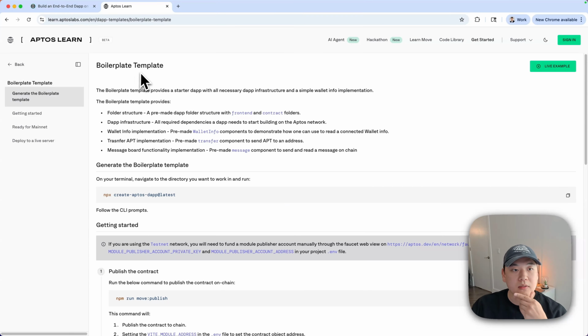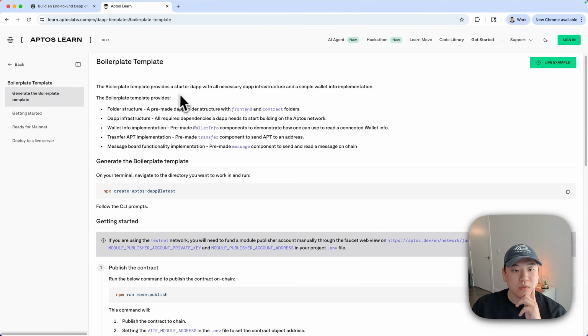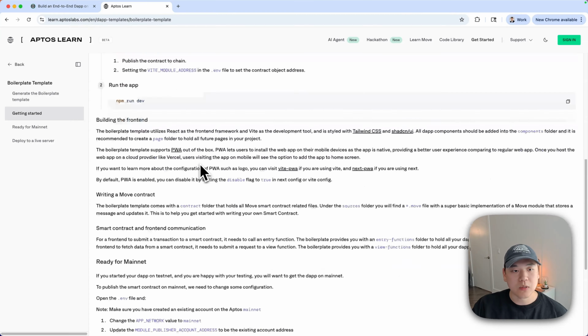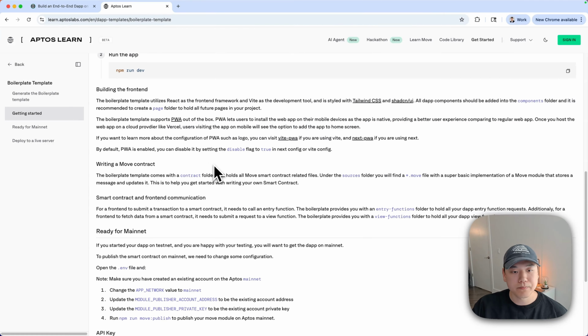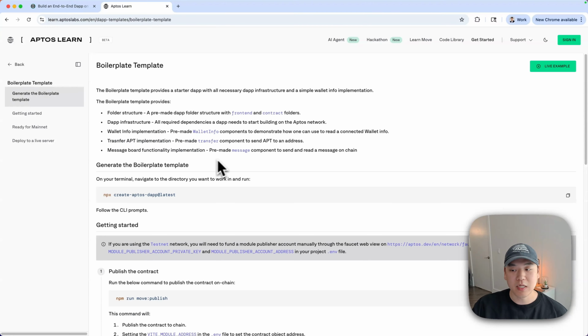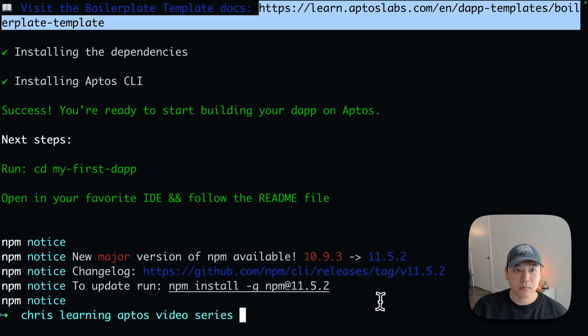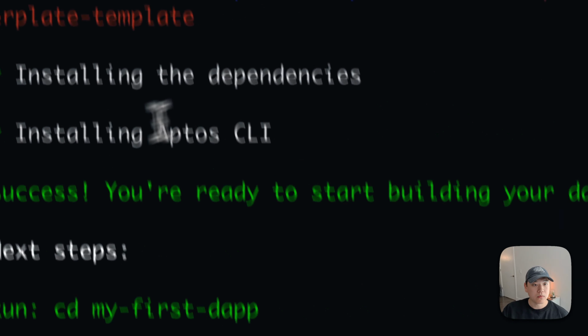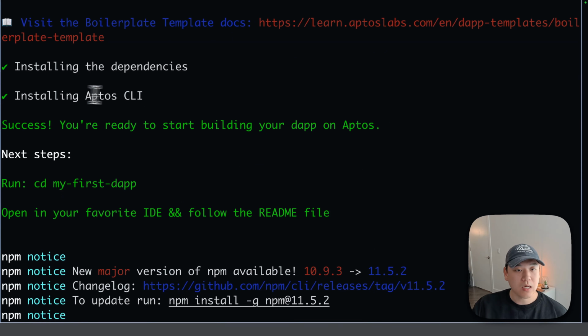Let's see. Okay, so it's taking me to the Aptos Learn page and to this boilerplate page. Cool. So the boilerplate template provides a starter DApp with all necessary DApp infrastructure and a simple wallet info implementation. Very cool. So folder structure has the front end and contracts folder. Nice. So it gives you information about what the boilerplate template holds. Very nice. I'm too lazy to read it now, so feel free to read it if you want, but I'm going to continue on.